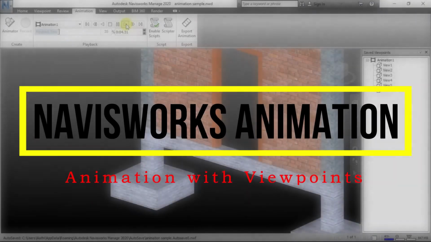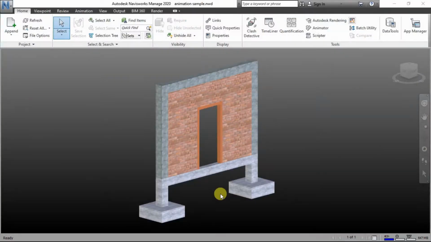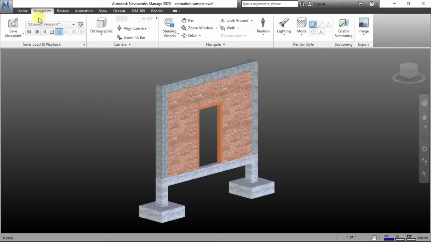Hi friends, this video is about how to create viewport animation in Navisworks. For creating a viewport animation, first we need to create some camera viewpoints.